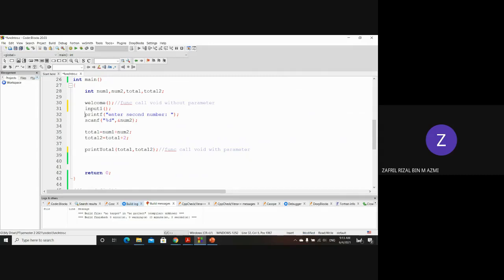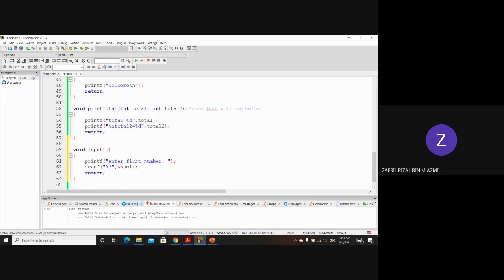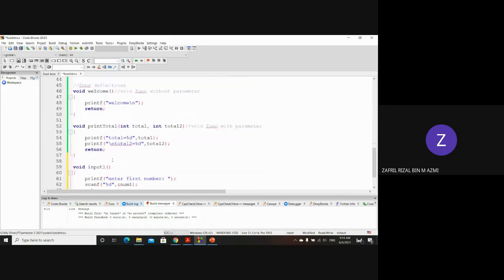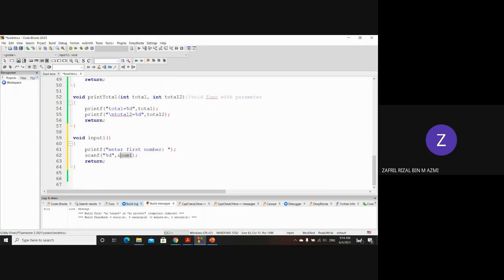Refer, is there any statement below that requires data from function input 1? So input 1 generates num1. Okay, input 1 generates the value num1. So is there any statement below the function call that requires num1? Yes. Line number? Line number 35. Okay, line number 35 requires the value num1. So num1 is not here, right? So it is generated inside of function input 1, which is in another country. So you need to export this to main.